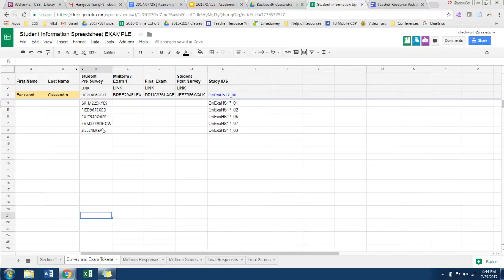Once you have access to your gradebook, which will be by the end of the week, please take a look at your pre-survey tokens to make sure that you have enough. If you do not have enough, let us know. We need to know at least 24 hours before you issue your pre-survey, so we have enough time to turn around and get those tokens out to you. Check that before the pre-survey happens.